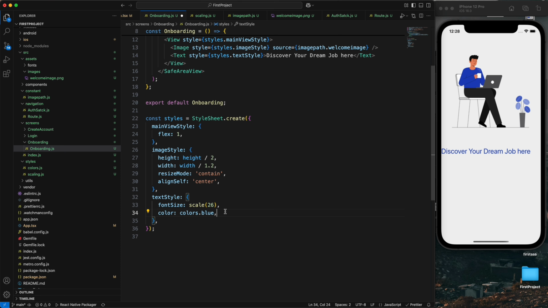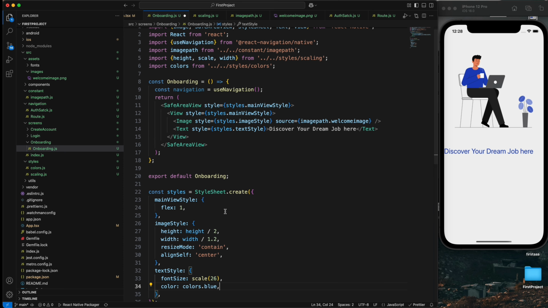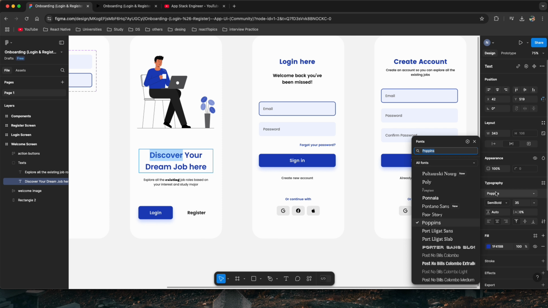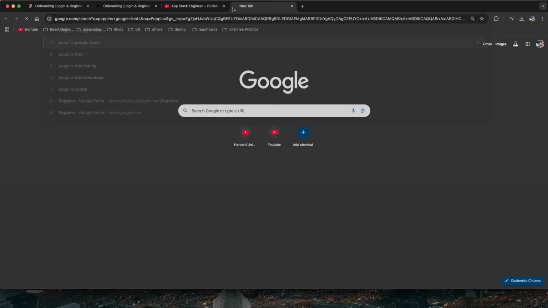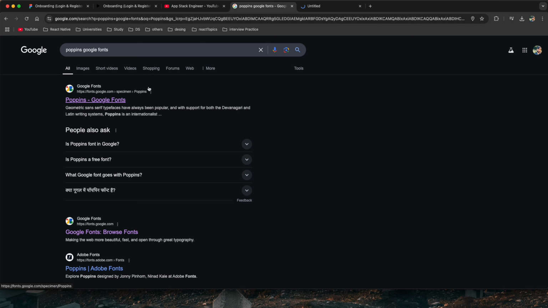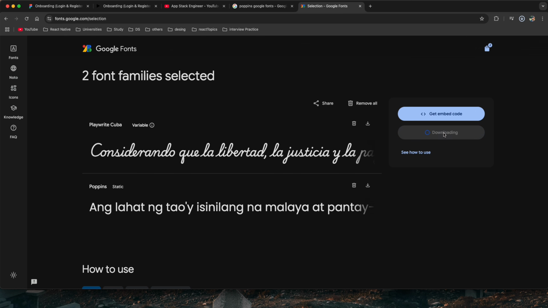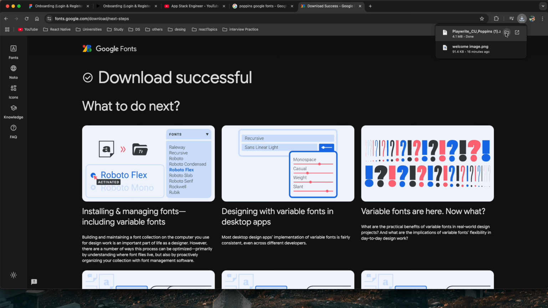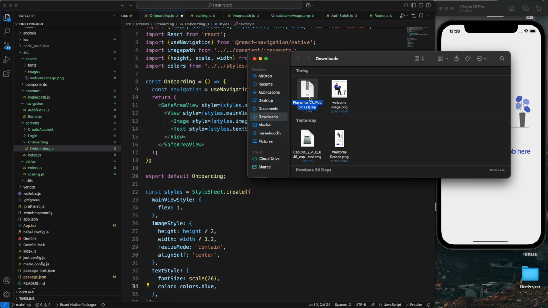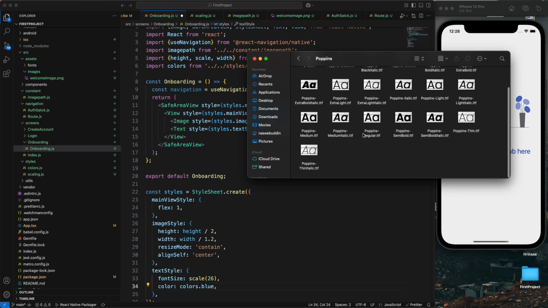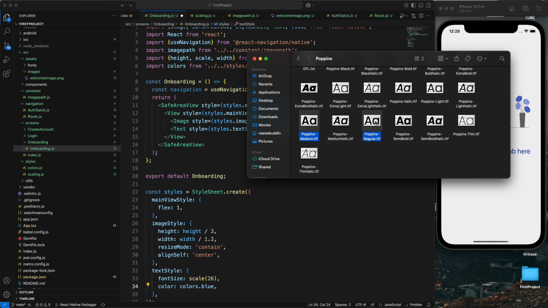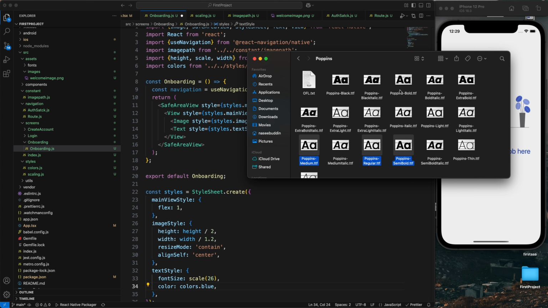So now I'm going to add the custom font also. For that I'm going to my Figma. So let's copy the font. This is my font. Let me copy the Poppins and just search in Google, and just get the font. So these are the medium, regular, semi bold, and bold.